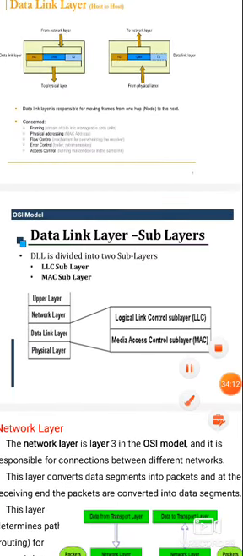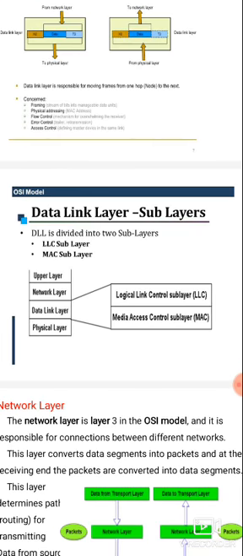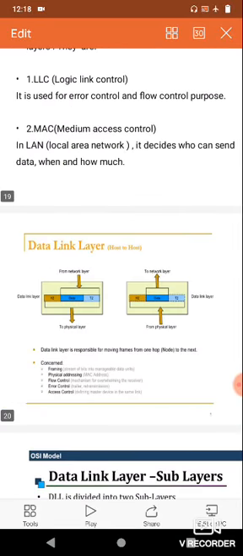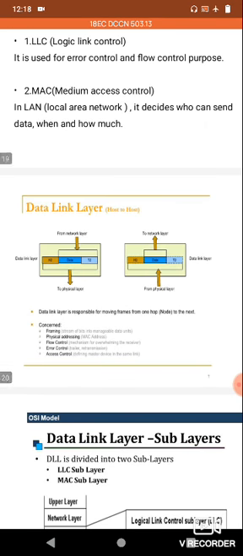Next, the data link layer sublayers. The data link layer divides the information into two sublayers. The data link layer is the middle layer in between the physical and network layers. It contains the logical link control sublayer and the medium access control sublayer. Logical link control is used for flow control and also error control. Medium access control is for local area network purposes.